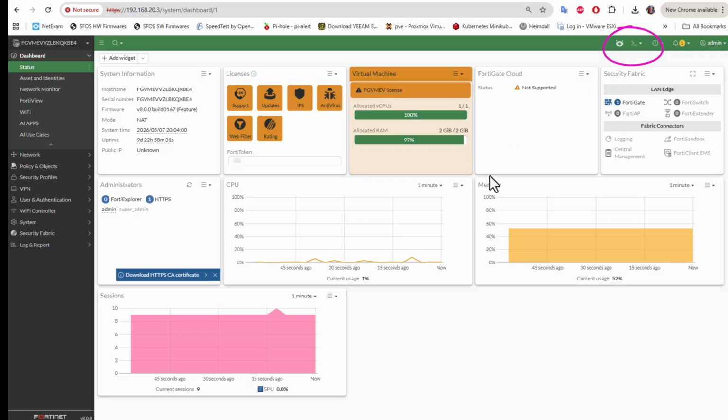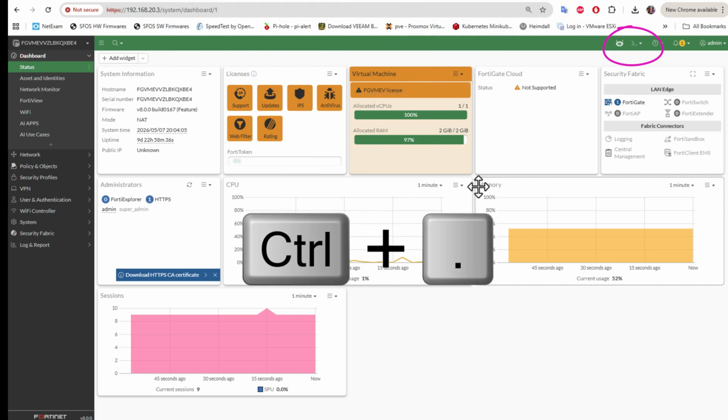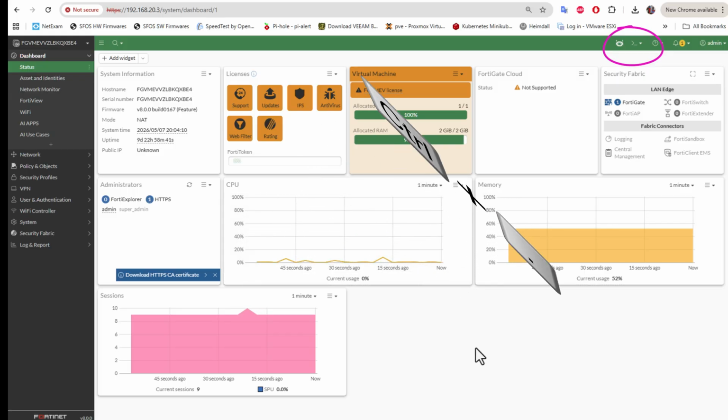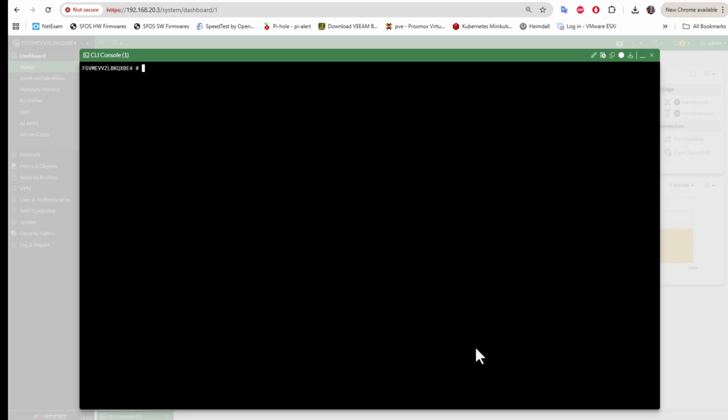You can also access it if you click on this icon, or there is a shortcut which is Control dot. So I'm going to hit Control dot and here we go, I get the CLI console. This is the basic access to your CLI console. There are a lot of categories of commands to execute on the FortiGate, but we will begin with some basic system info and navigation commands.